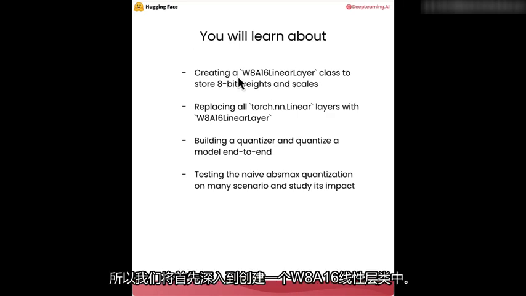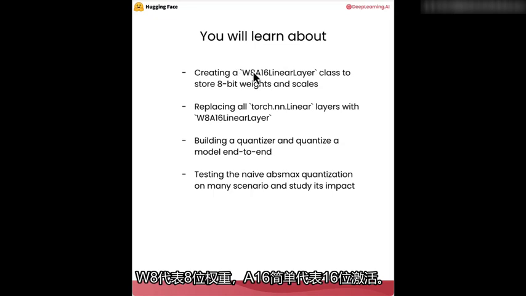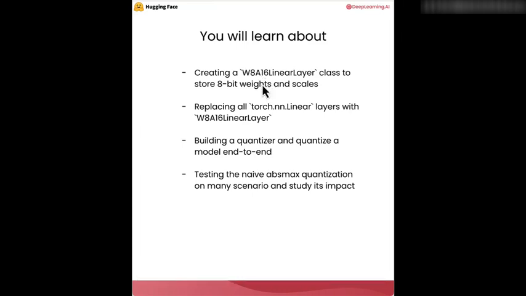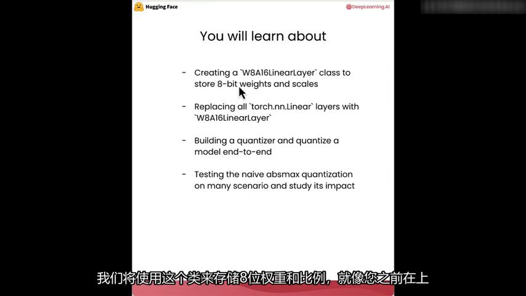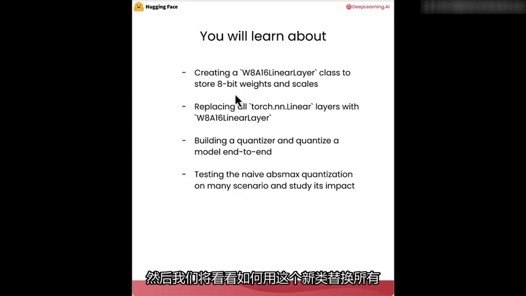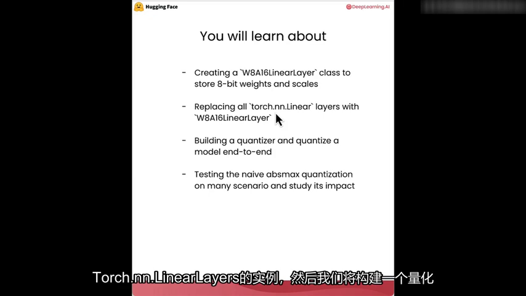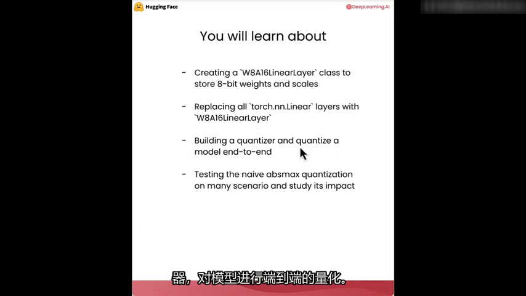We'll first deep dive into creating a W8A16 linear layer class. W8 stands for 8-bit weights, and A16 simply stands for 16-bit activations. We'll use this class to store 8-bit weights and scales, as you have seen in the previous lesson. And then we will see how we can replace all instances of torch.nn.Linear layers with that new class. And then we will build a quantizer to quantize a model end-to-end.